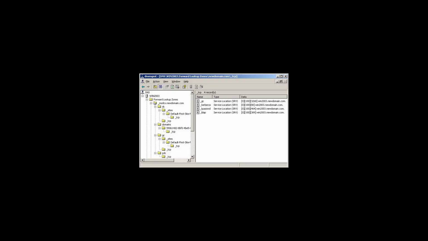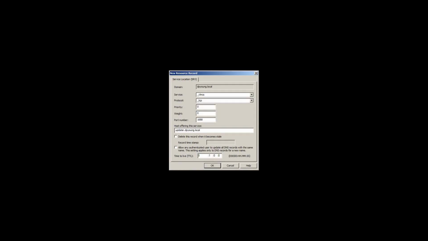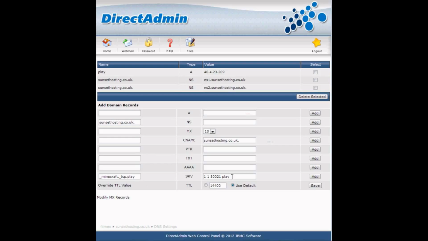This is always IN. Priority, the priority of the target host. Lower value means more preferred. Weight, a relative weight for records with the same priority. Higher value means more preferred. Port, the TCP or UDP port on which the service is to be found. Target, the canonical host name of the machine providing the service, ending in a dot.